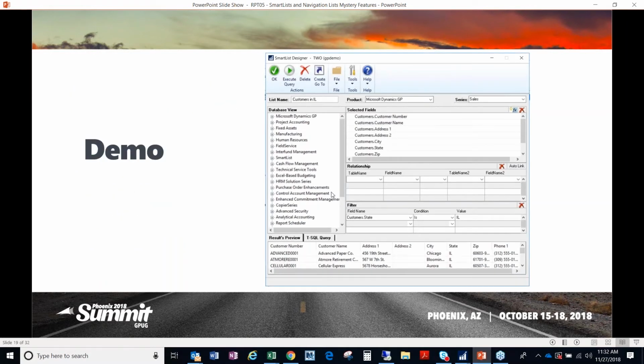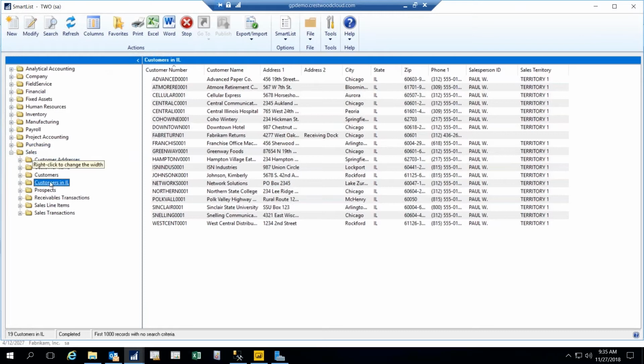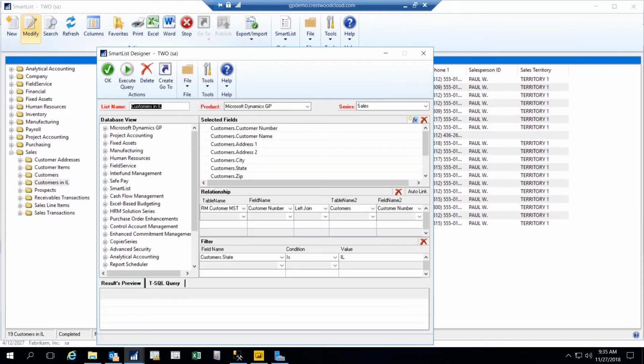So I'm going to show you a demo of the SmartList Designer tool. In this version of GP, I have a list of customers. So I go to customers, and I created one called customers in Illinois. And obviously that's my own folder, right? So it's something that I created. And you can click on modify. And this is the SmartList Designer tool.